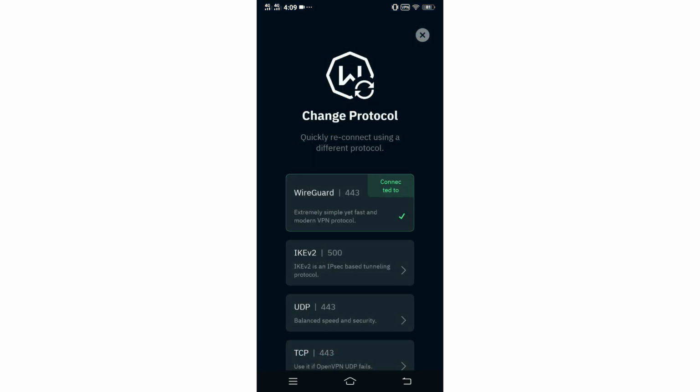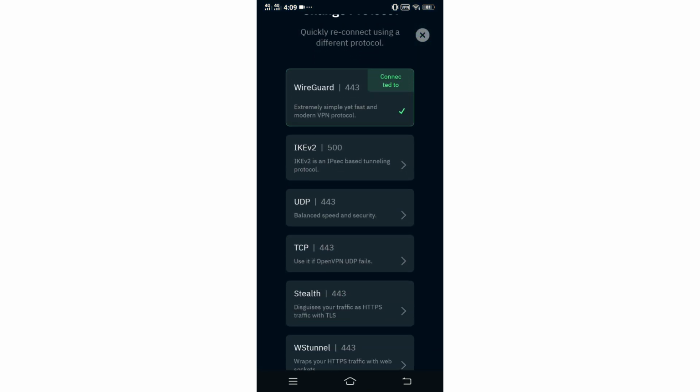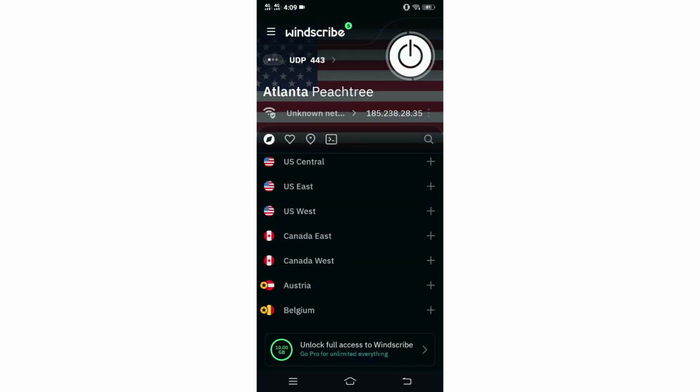You can also change the VPN protocol type even on the free plan. If you scroll down, you will find many more pre-saved locations that you can choose.